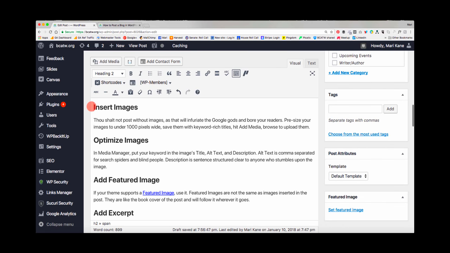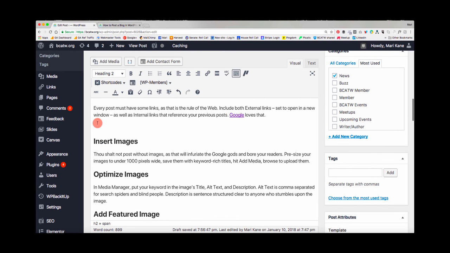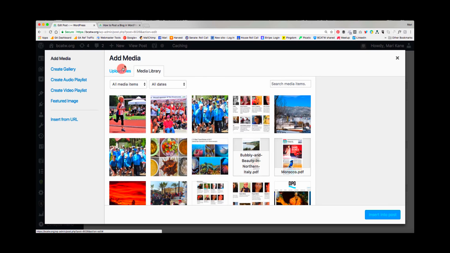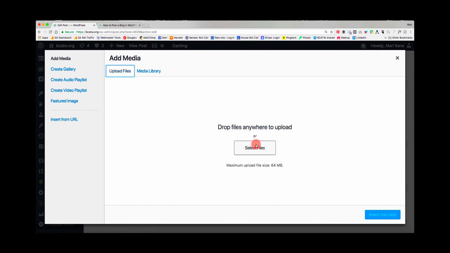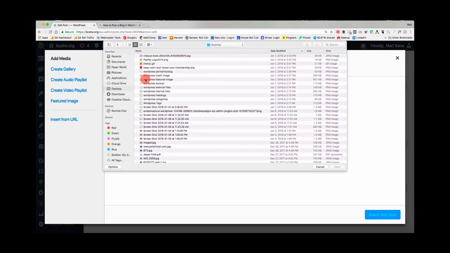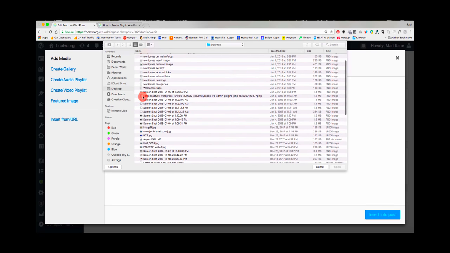So I'm going to put it there. I'm going to go up and add media. Now, again, there are always 2 ways of doing things. The old-fashioned way is to go upload files, select files, and then find your files. I do a lot of screenshots, and I pull them onto the desktop, and I know where they are.